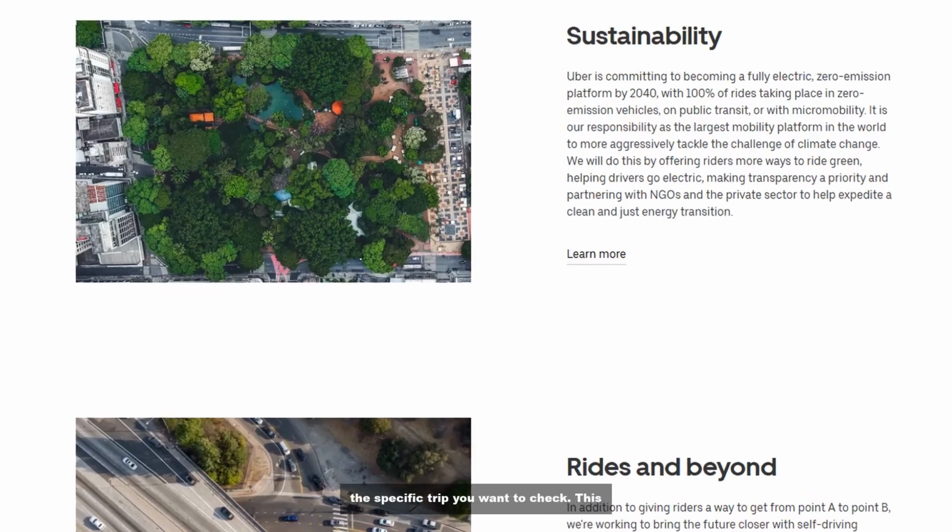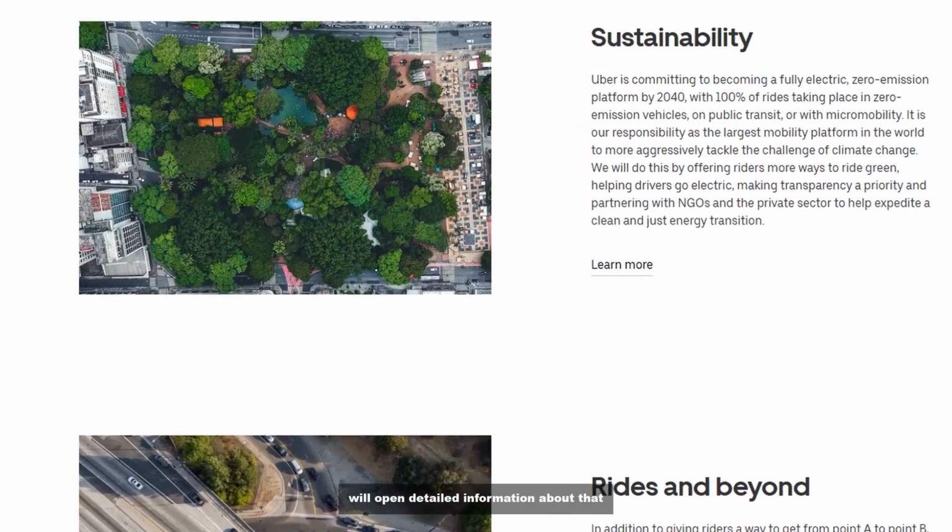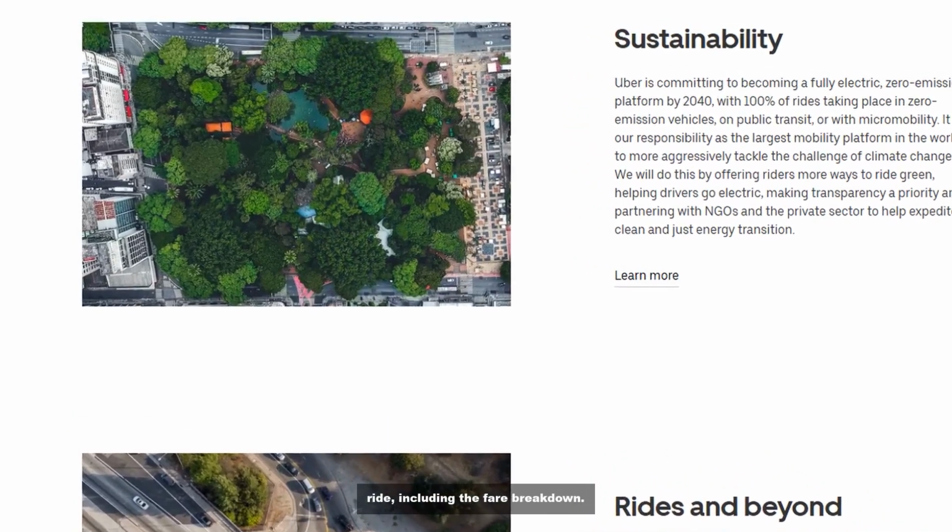Step 4. Select a trip. Scroll through your trip history and select the specific trip you want to check. This will open detailed information about that ride, including the fare breakdown.